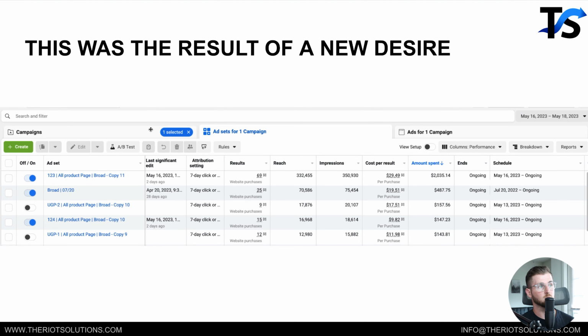And then this was the result of a new desire. We simply changed the desire across our market, and that's how we found 123.